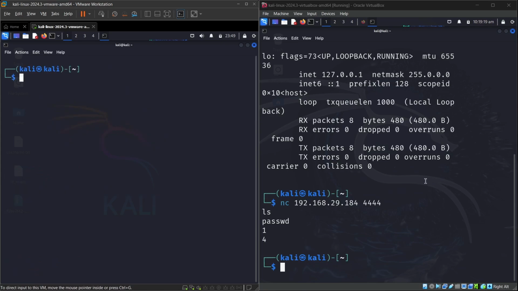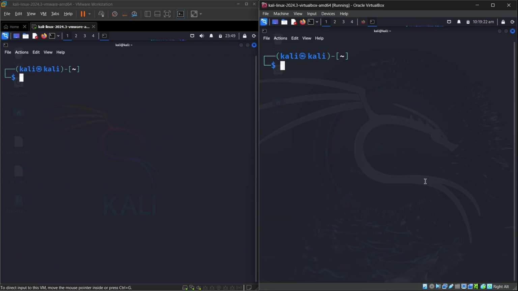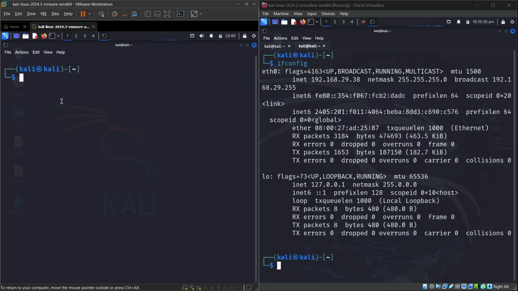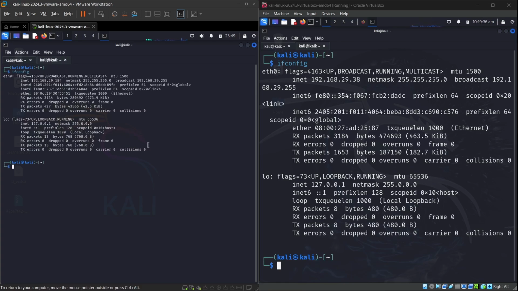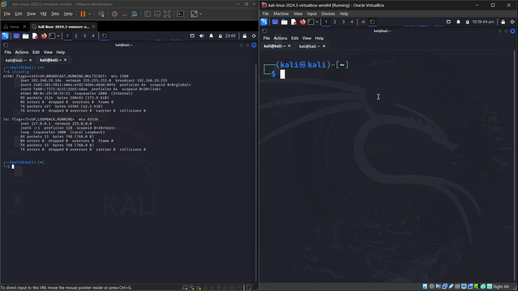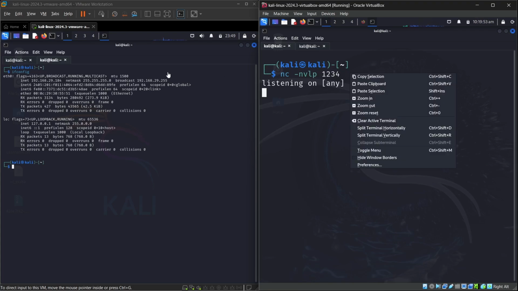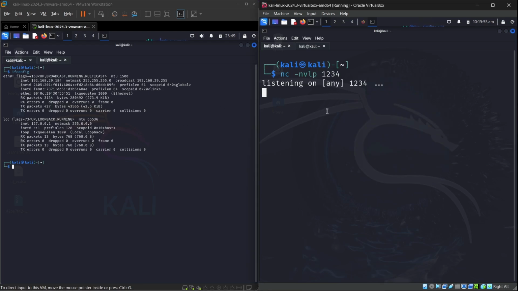I'm clearing the window of both of my machines. I'm opening a new tab for finding the IP address, and here a new tab for the IP address. Now I'm starting the listener on this machine. I'm using netcat and -nvlp for numeric, verbose, listen, port, and I'm specifying port 1234. If I want to connect to this device, I need to enter the command here.